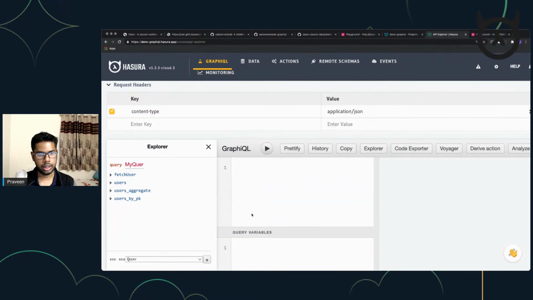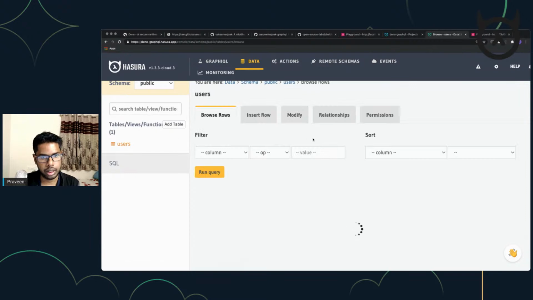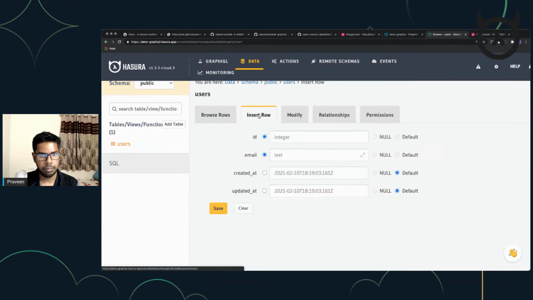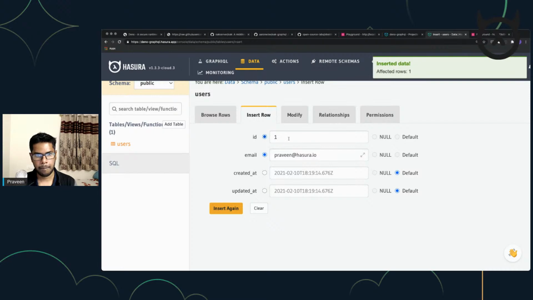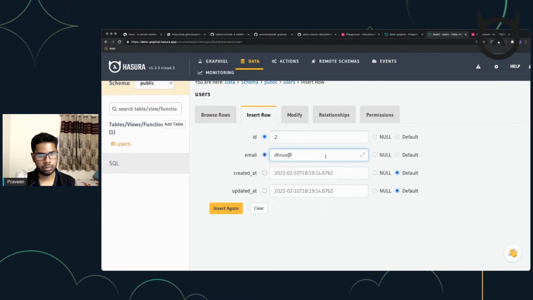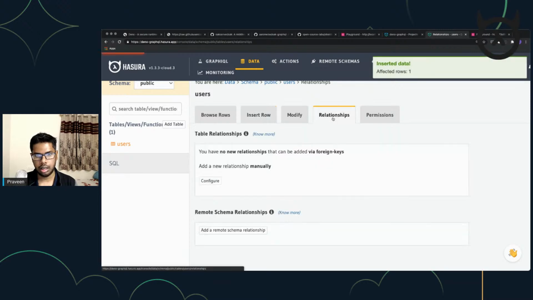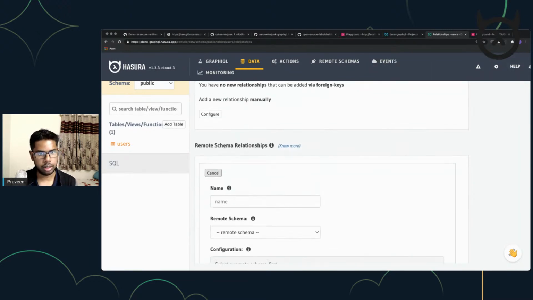So what we're going to do is establish a relationship between the two. We'll also insert the rows here as well. We'll do hasura.io. The default values would be taken up, so that's fine. And two, assuming Drew would say gmail.com. And in the relationship, we'll have to create something called a remote schema relationship.